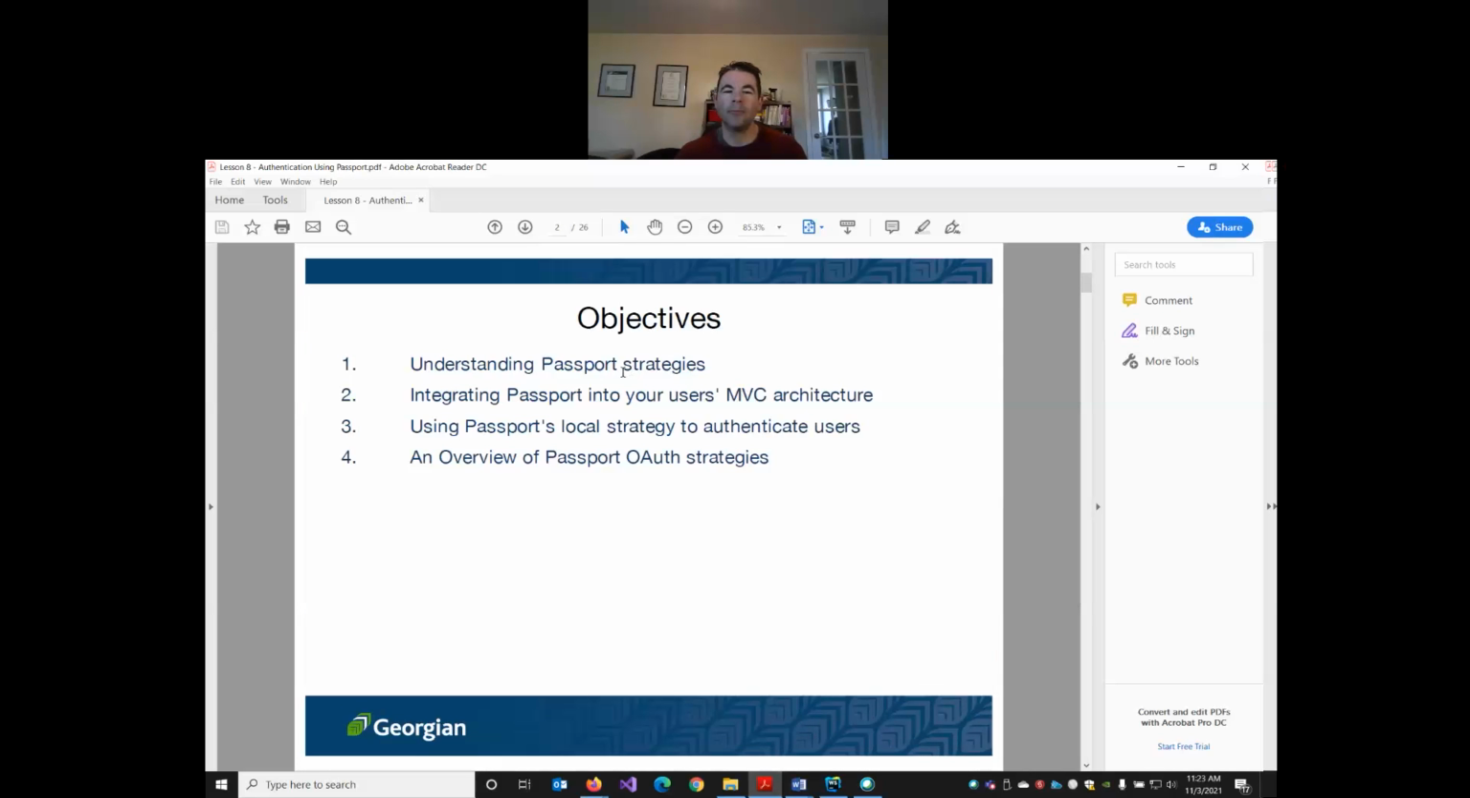So we want to talk about Passport strategies. We're going to look at how do we integrate Passport into our Node site. And then we want to look at using a local strategy. So that means where our users are stored in our database. They're not stored in some third-party service. And then we'll also maybe take a brief look at what other kinds of login strategies or login services Passport supports.